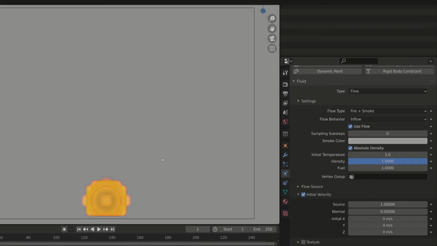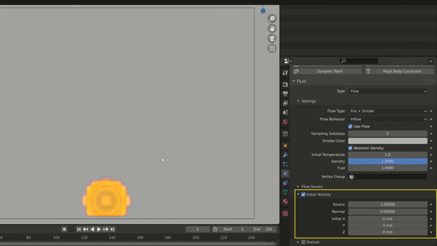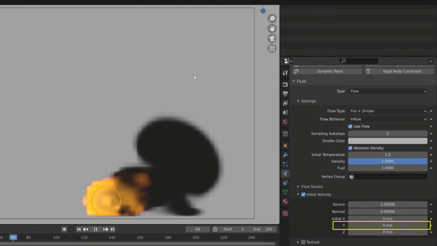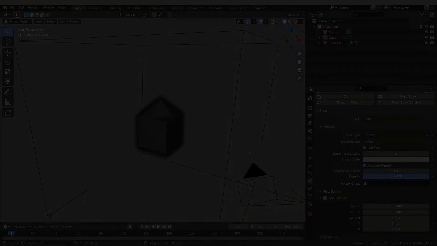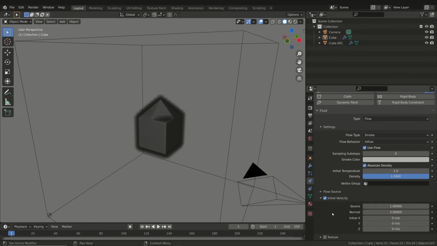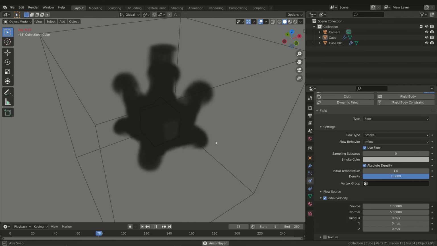We must deal with the initial velocity property if we want to control the exact direction of the smoke. We can use it to direct the emission of smoke and fire. There is also the normal property. This is the velocity along the object's vertex normals.